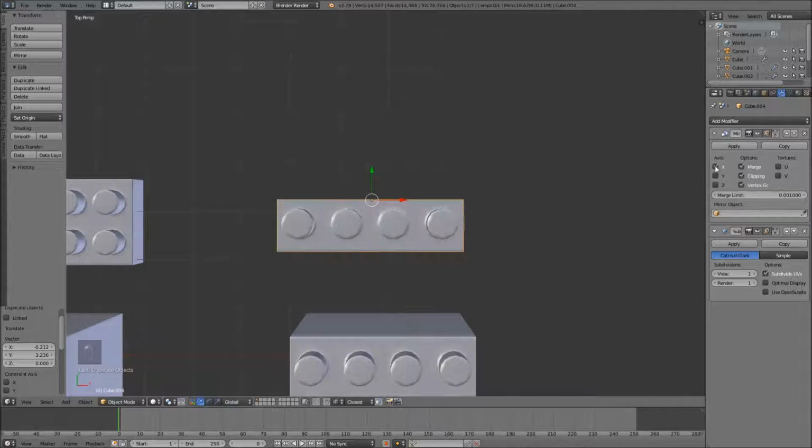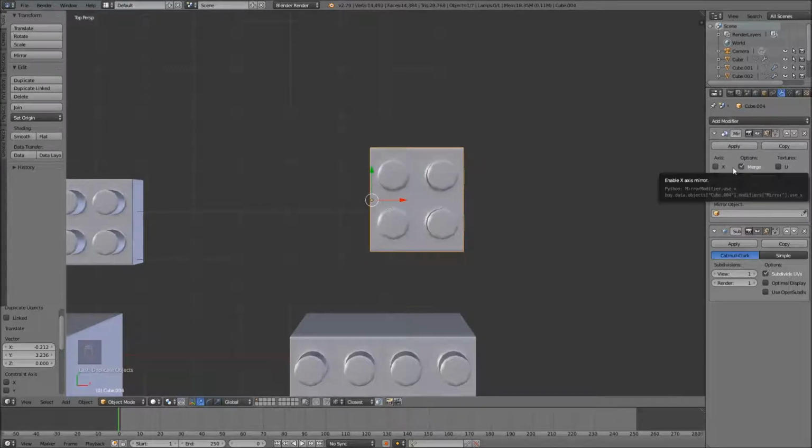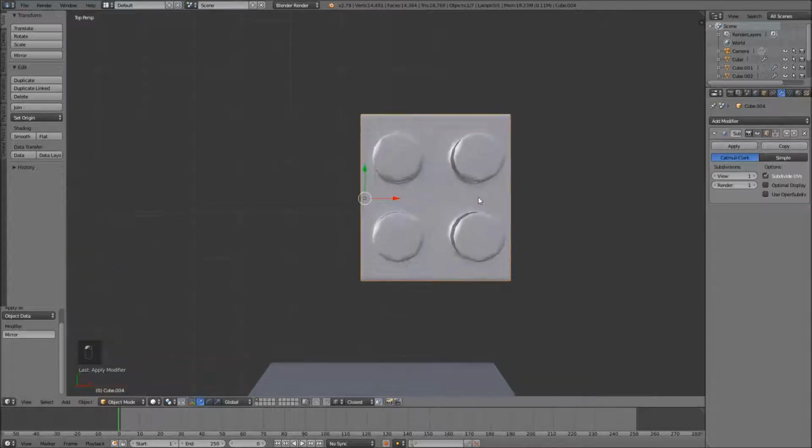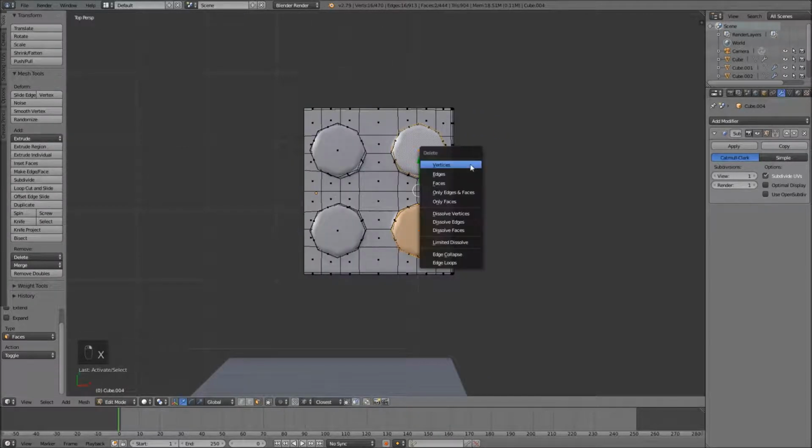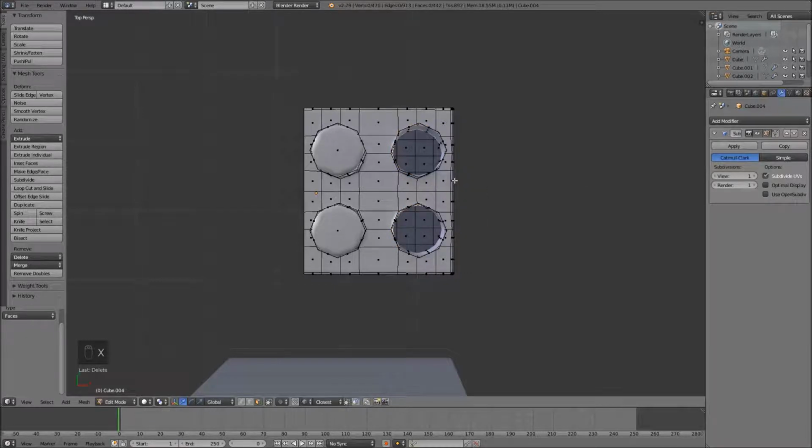All right, we're just going to enable the Y modifier, the Y mirror modifier. We're going to apply that. Tab to go into edit mode. Go into face select mode. Select these 2 faces, X, delete the faces.